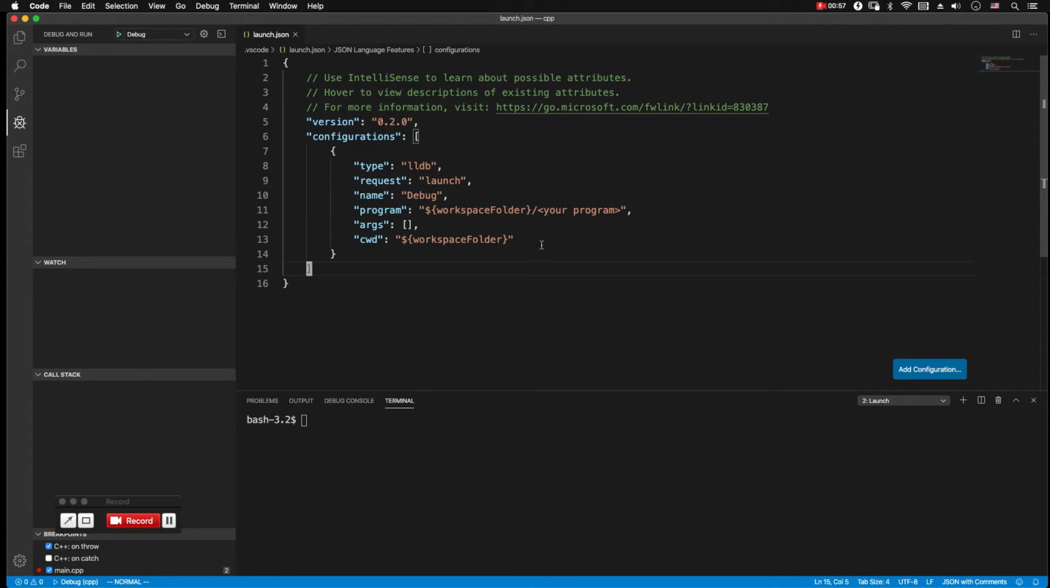And then you need to edit one thing in the program. In angle brackets, you have your name part. Delete this one, and then give the execution file name. We are going to use a.out for this course. So this is what you need to edit.